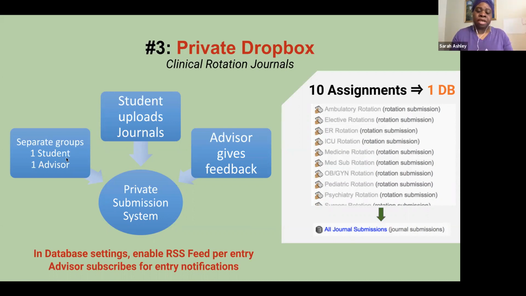What you do is you create separate groups, and the student is alone in that group with the teacher or the advisor. And they are the only people in there, because medical things are HIPAA and all of that. So you want to keep it private. No one else should see the data that's being submitted by someone else. So separate groups. And then when the student uploads their documents, only the teacher can see it and give feedback using comments and everything. And it's a private submission system.